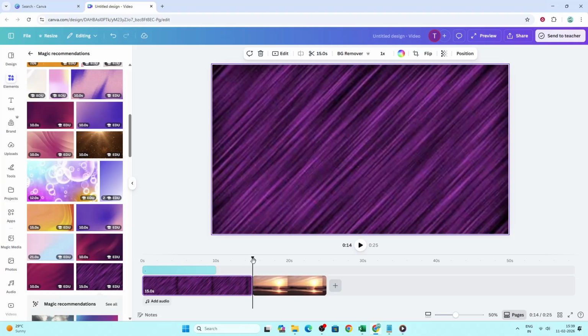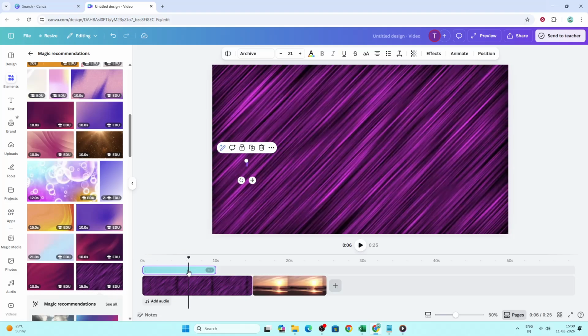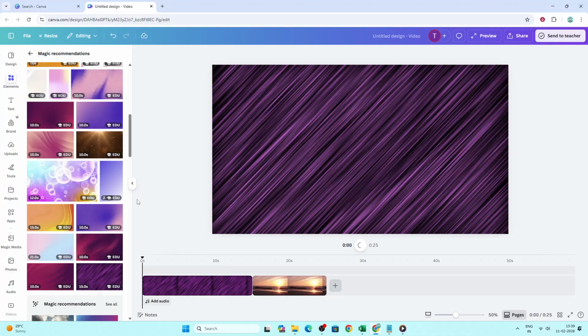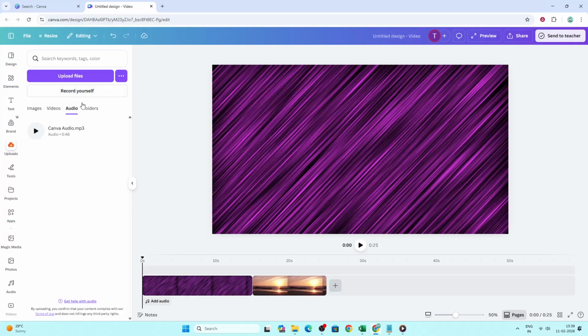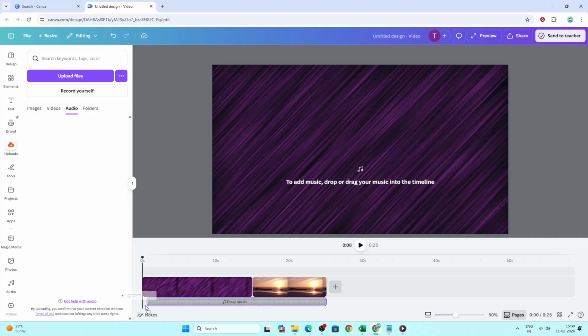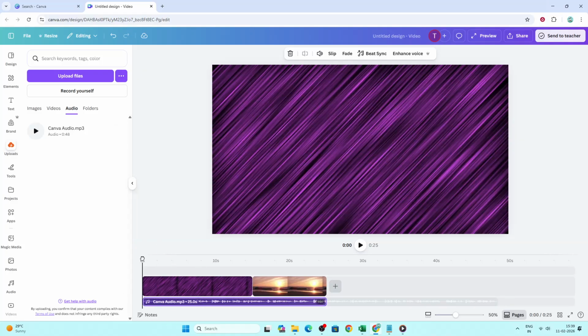Now bring in your audio. Upload your voiceover or use your favorite AI tool to generate one and drag it straight onto the timeline. The waveform helps you see where sentences begin and end, so you can sync visuals to your narration.